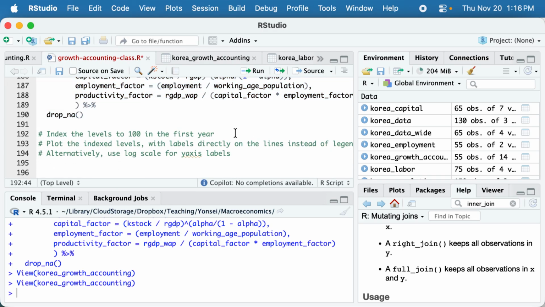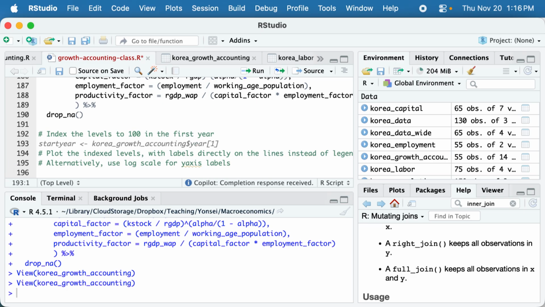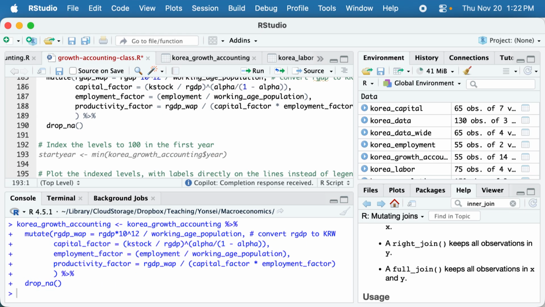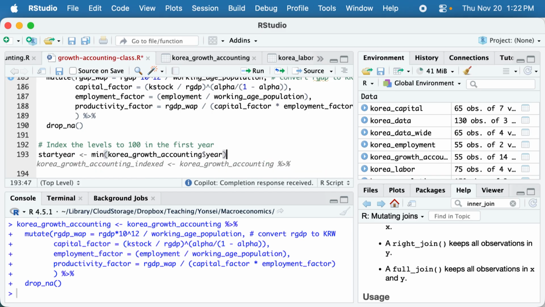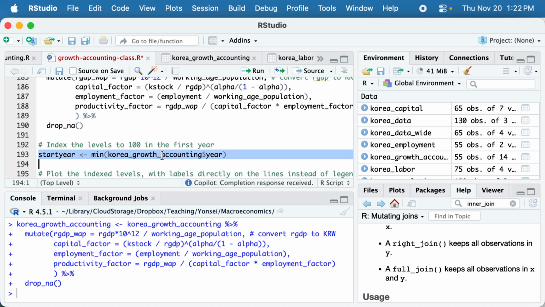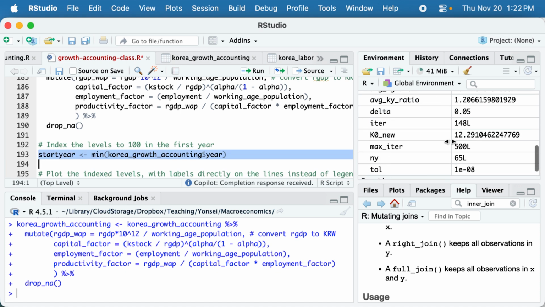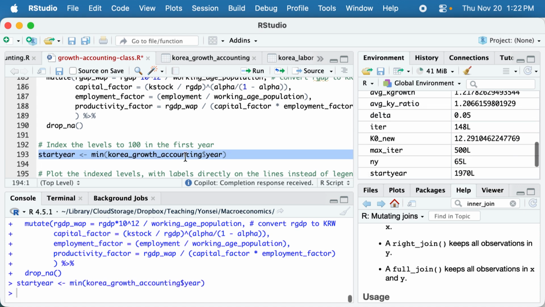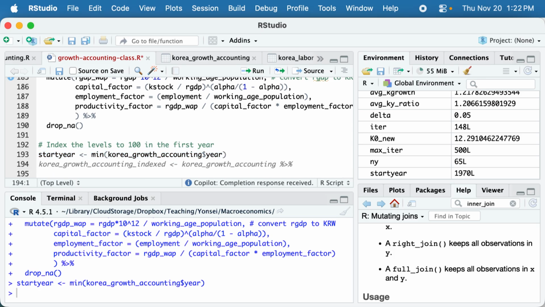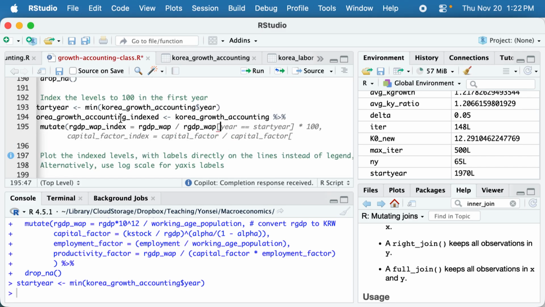I have the growth accounting, and so now I'm going to index the levels to 100 in the first year. So what it's going to do is say, okay, start year is the minimum year which I have, and it's going to read off 1970, right? If I run this part of the code, right now I don't have a variable called start year, but when I run this, it's going to say it's 1970L. That L just means that this is an integer. Then I'm going to want to say Korea growth accounting indexed. So it's going to mutate the real GDP into the index.